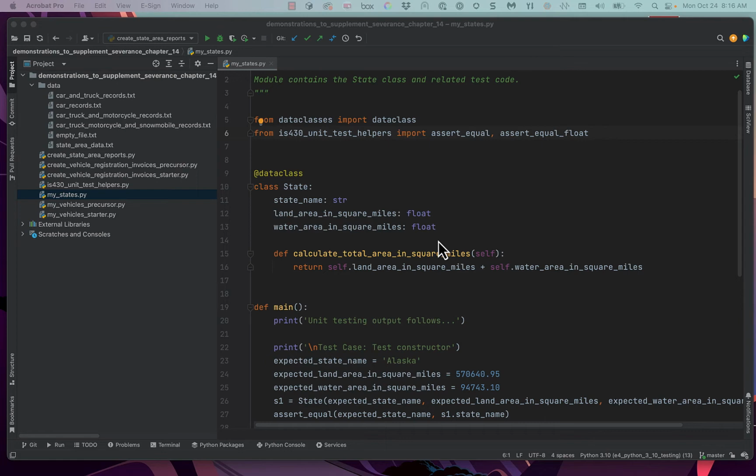And then we need to implement the methods that we want, okay? And in this one, we're going to create a method called calculate total area in square miles, okay? And it's going to return the land area in square miles plus the water area in square miles. And you will recall from the textbook that if you want to refer to an instance variable, you have to prefix them by self dot.